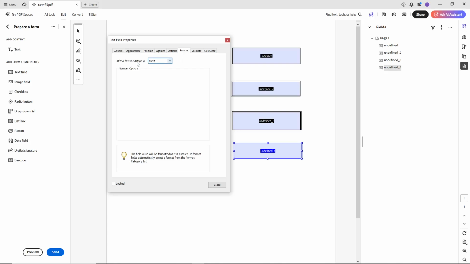Navigate to select Format Category and click the drop-down menu beside it. From the options that appear, select Number. This tells Adobe that this field will only accept numerical input and allows you to set specific formatting rules.